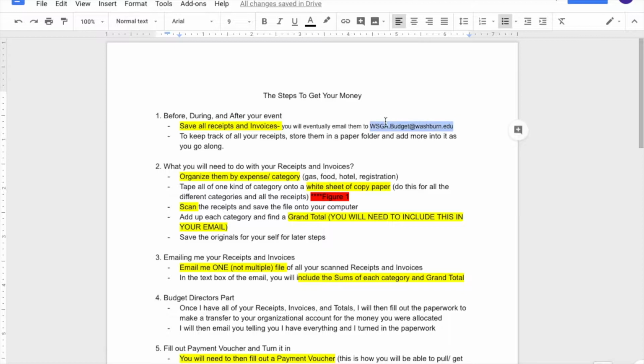You'll later email the receipts. I'll get to it in later steps, but email them to wsga.budget@washburn.edu. I should start off with this, but this link to this Google Doc will be included in this description.